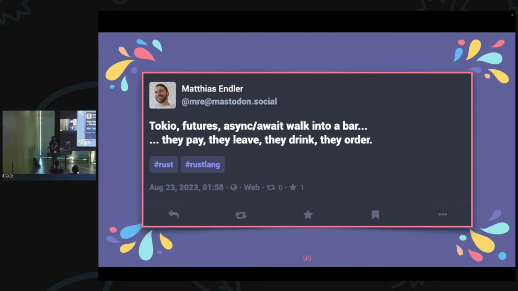Maybe a small joke. I read that yesterday. I really like it. Tokio, futures, async, await walk into a bar. They pay, they leave, they drink, they order. Thank you. I'm here all day.